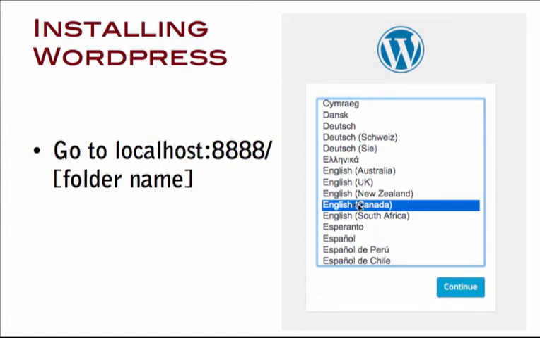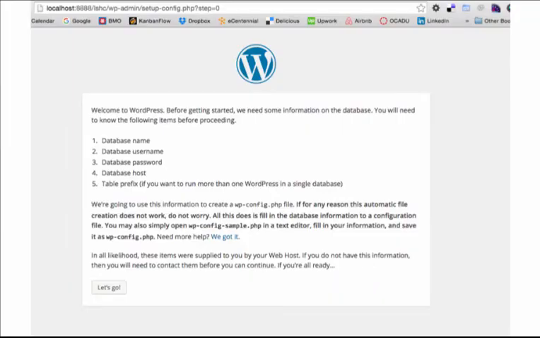And what I'm going to do is just scroll down, and I'm going to check English Canada. It doesn't really matter if you check English US or English Canada. I'm going to check English Canada, and I'm going to hit continue. Then you should see this screen. So this screen is a good reminder. If in this process you had forgotten to set up the database, this would remind you. By the way, you're going to need a database to finish this.